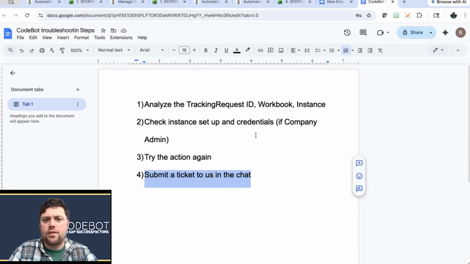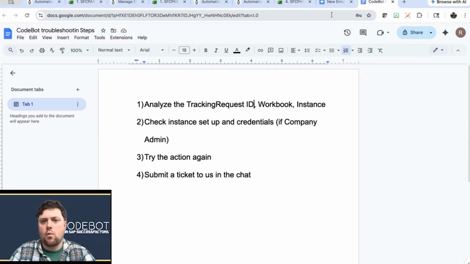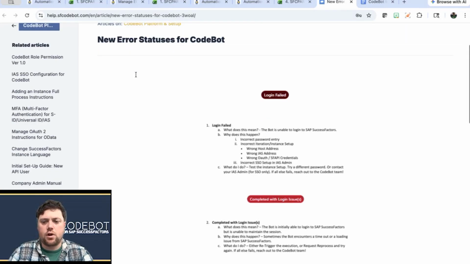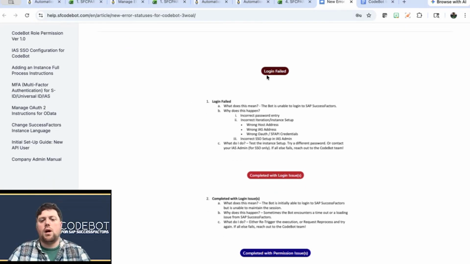So let's start with just a couple of what the errors might be. We have this help desk article that you can search for called New Error Statuses for CodeBot. And so a few years ago, we tried to change how the bot logs an error, and these are some of the ideas that we came up with.